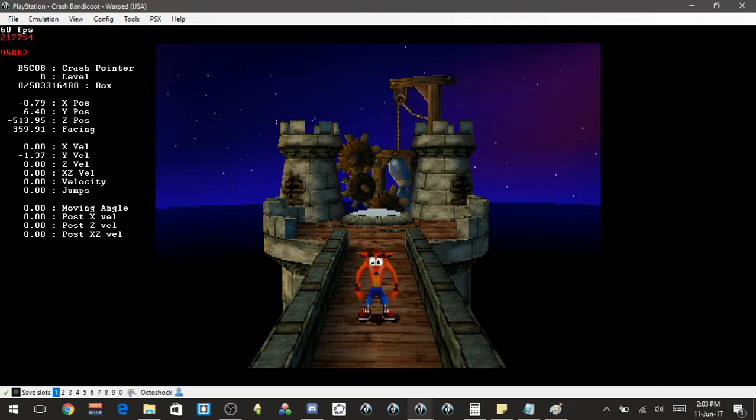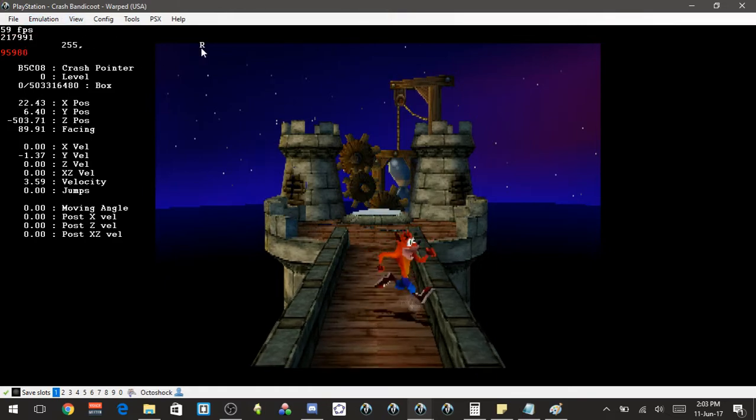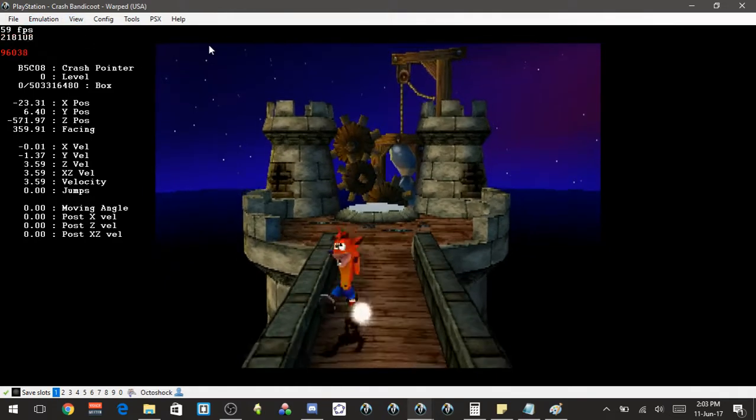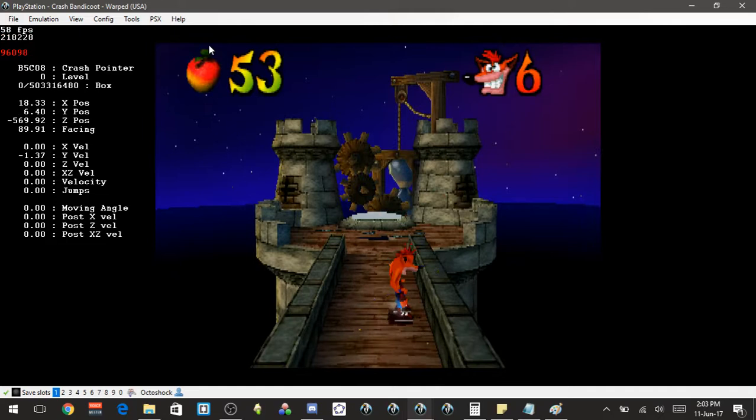So I'm going to be using input displays for this. Up here we've got lots of inputs: up, down, left, right, all that stuff. Hopefully that can help you see how some of the tricks and movement tech is done.